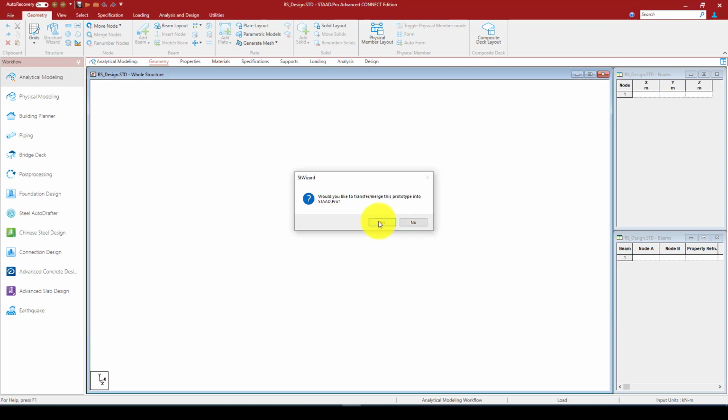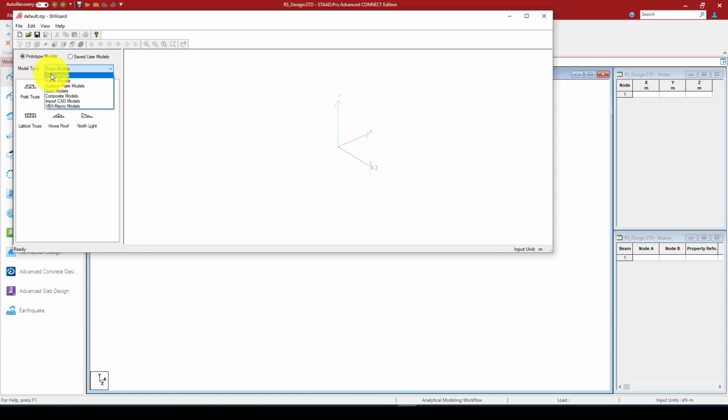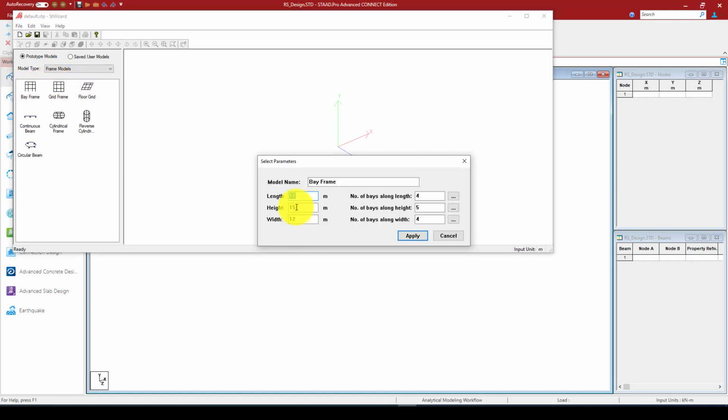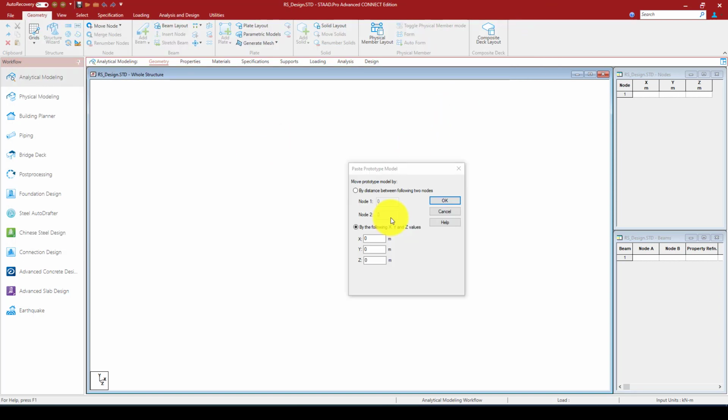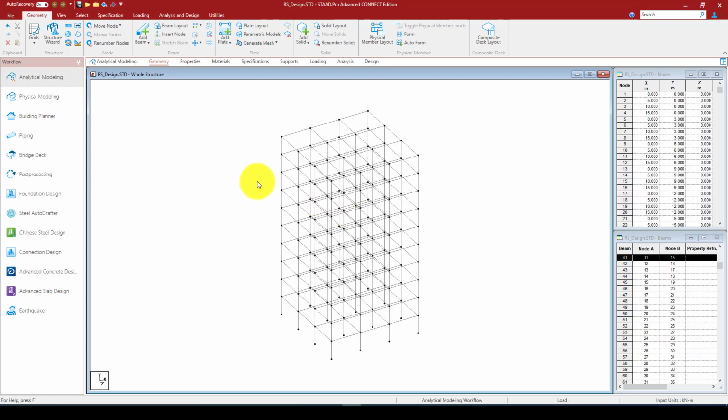I want to come back again, and this time frame here, 15 meter length, and number of bays along the length is 3, and this is 30 meters height, and number of bays along the height is 10, and this is 50, and this is 3. Apply. Now it's correct.